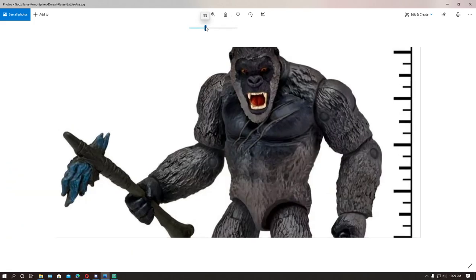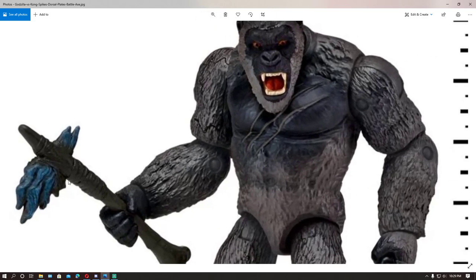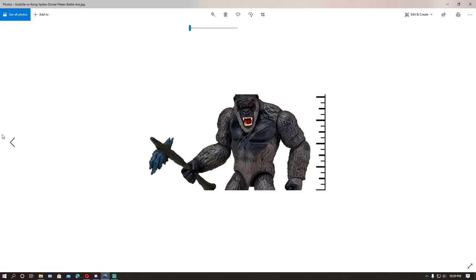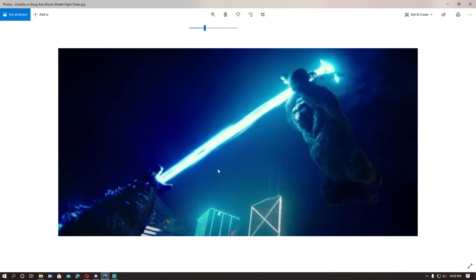And we see a clear look of what his axe looks like. This is a clear image of his axe with the toy, and you can see that's how the axe will look. And then in the end scene, we see Kong using his new weapon against Godzilla, stopping the atomic breath, and then in the end, he slams Godzilla on the head.